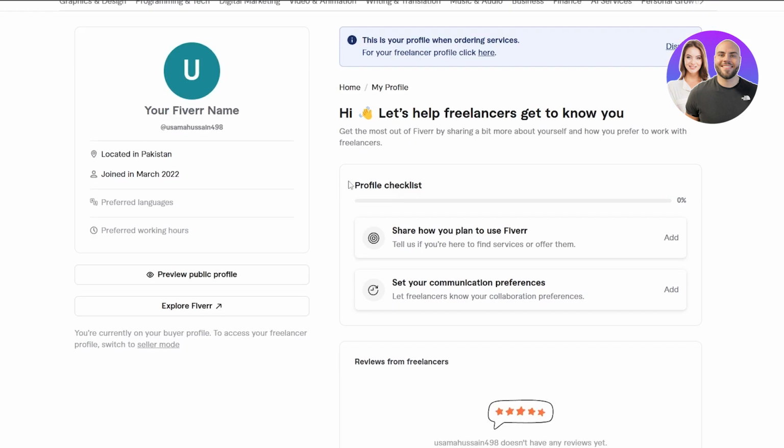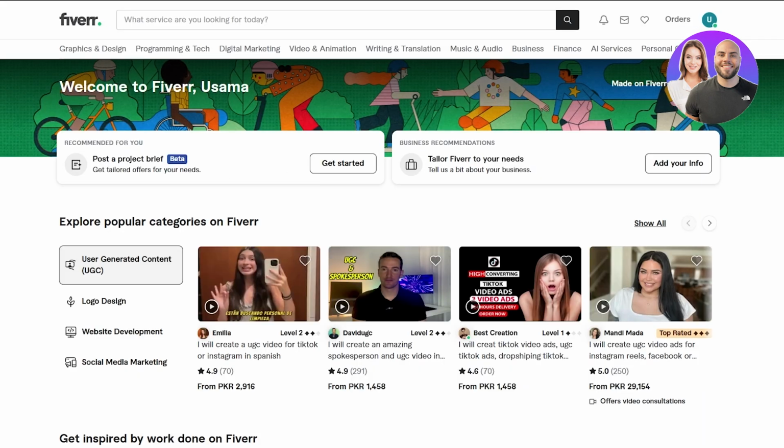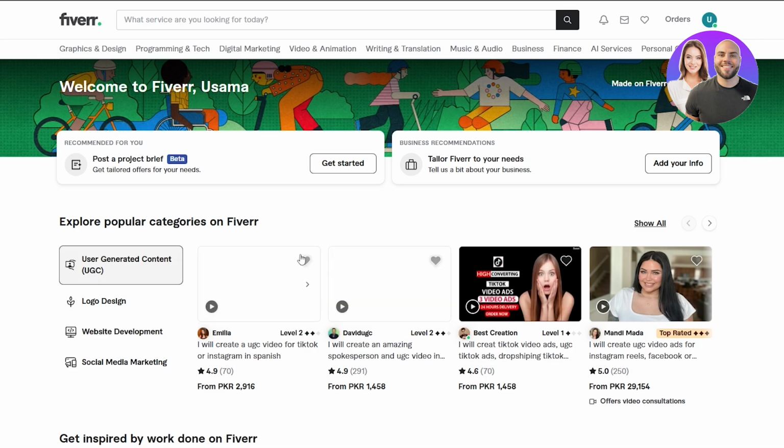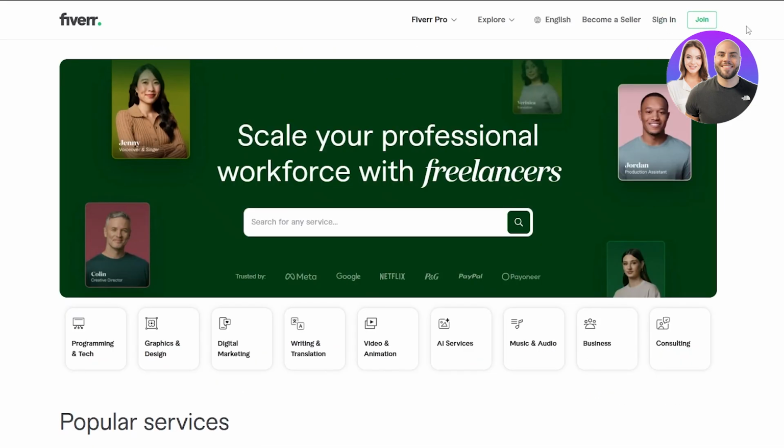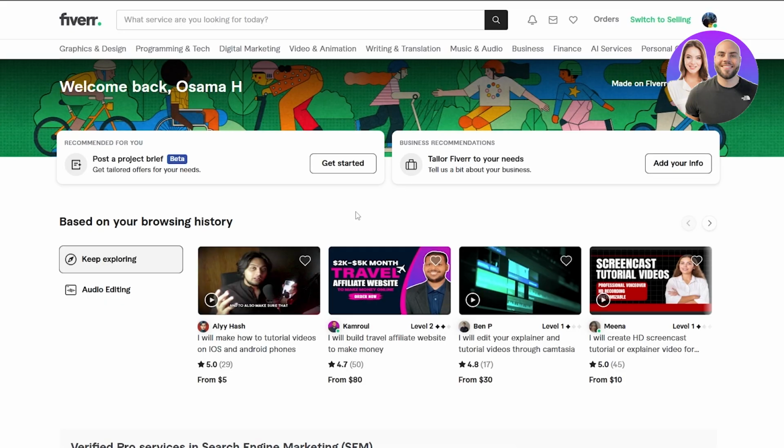You can see right here, the profile checklist. You just simply share your plans for Fiverr, set your goals, answer some basic questions. You fill it out and you should be good to go, right? I've already created an account on this other Google ID, so I'm going to sign into that as well. And here we go. So how does it work?